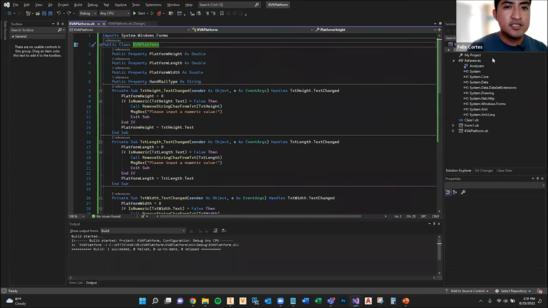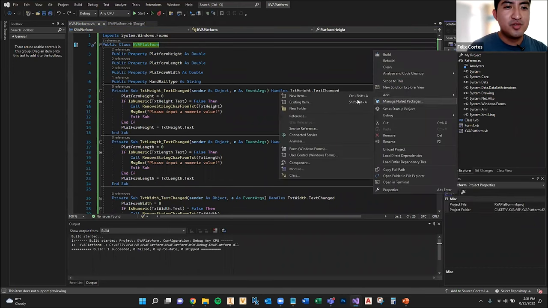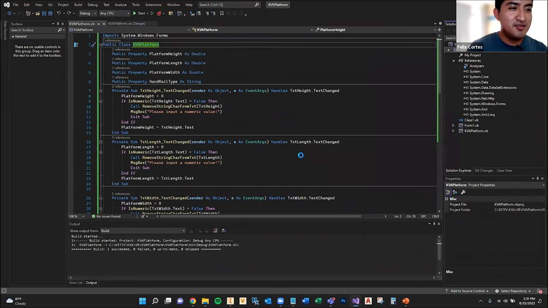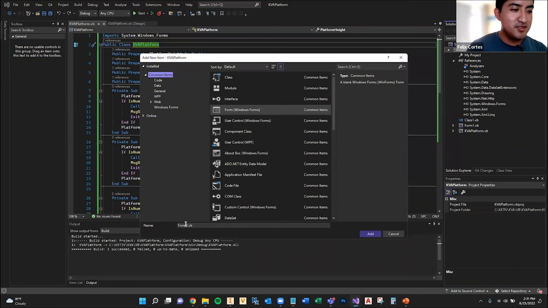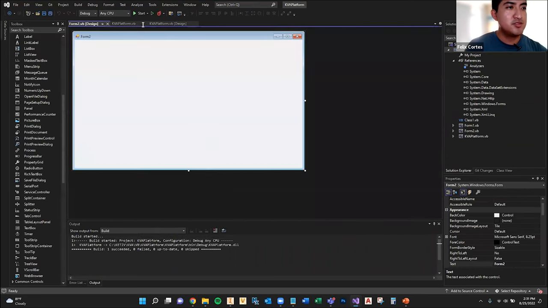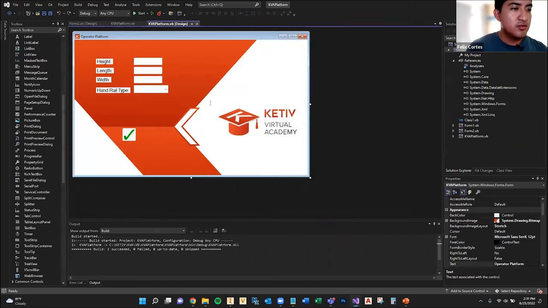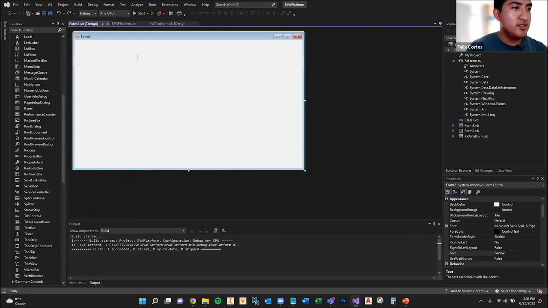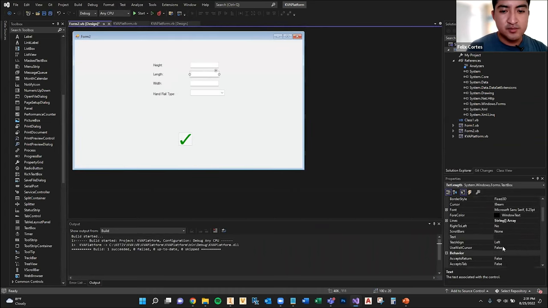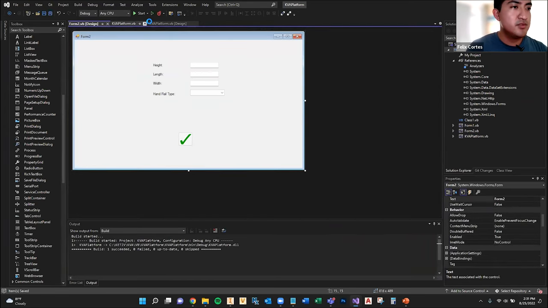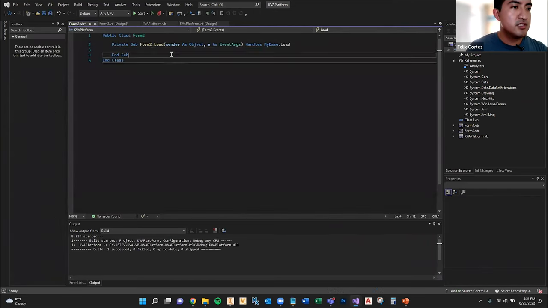Let me go ahead and actually, we'll create a new form here real fast. And we'll just copy and paste. I'll need this as form two. And I will copy the contents here and place it on here. Let's see if the names remain the same. Okay, yeah, they do remain the same. And I'll double click this area to create this.